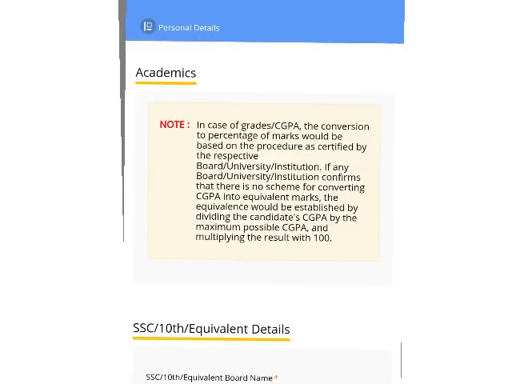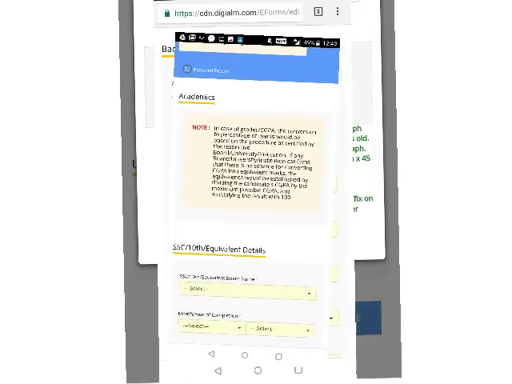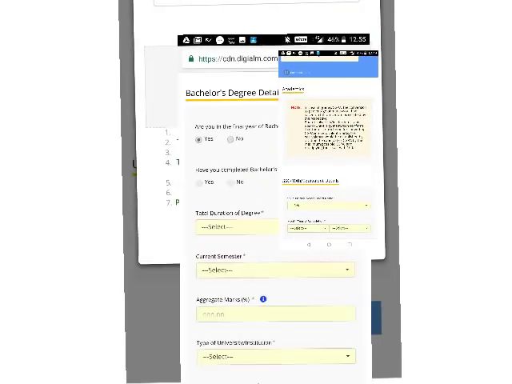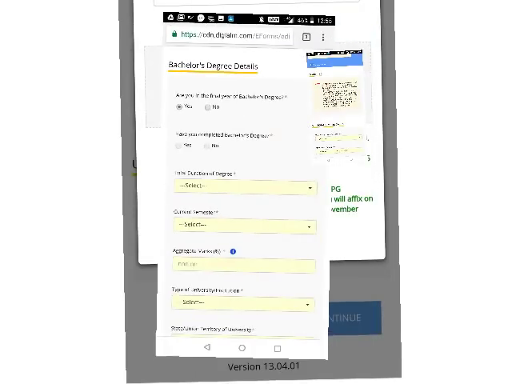For example, I'm a BCom, so I'll take all the 6 SEMs, total marks, like 500 marks paper into 6 papers, total 3000 marks. Out of that, I've got 2000, 1800, 1700. 1700 divided by 2000 into 100, that's my percentage. Otherwise, you have to put the CGPA equivalent here. So degree marks and 10-12 marks.